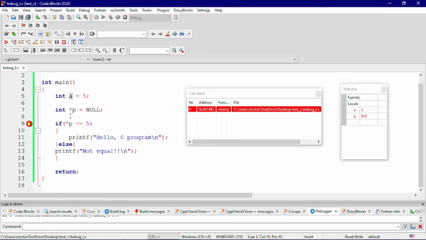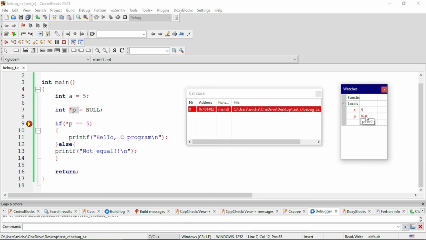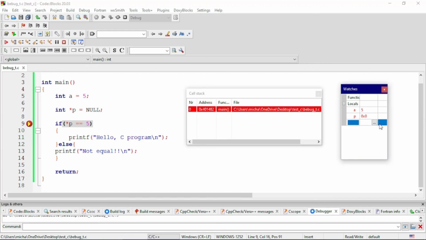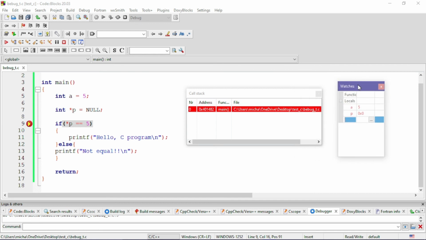Coming down here, the other variable, B, this pointer, has the value of null, which is 0x0. And this condition here is not true. That's why everything just happened to look like nothing's happening. With this, you can easily understand what really is happening in your program.